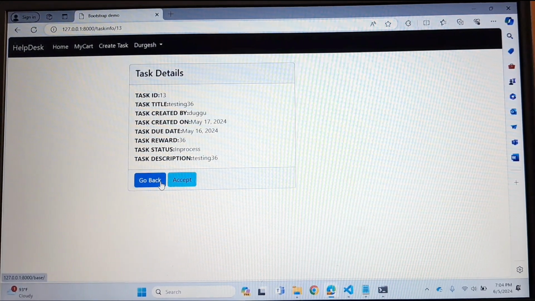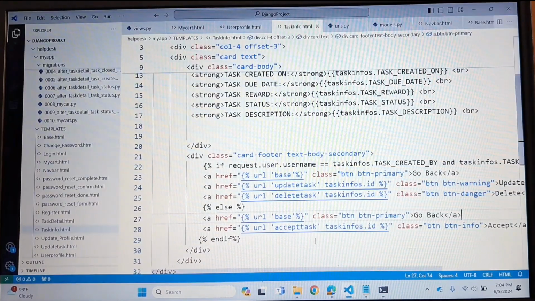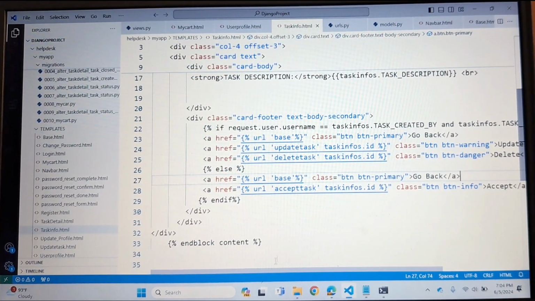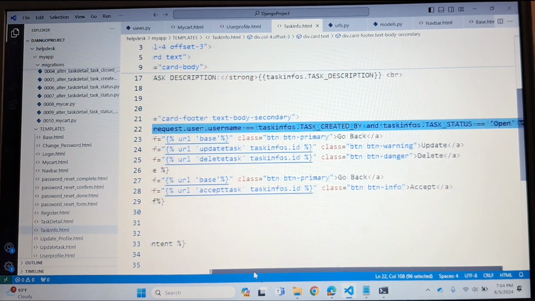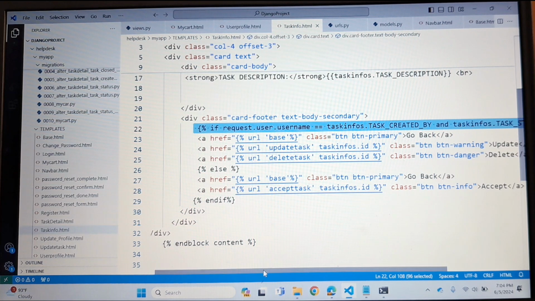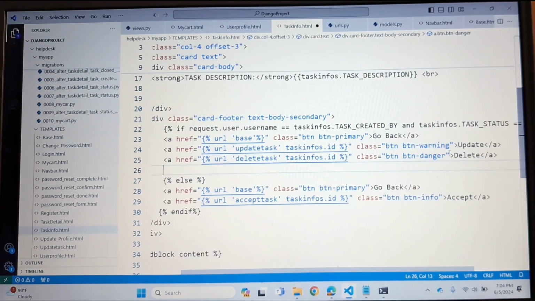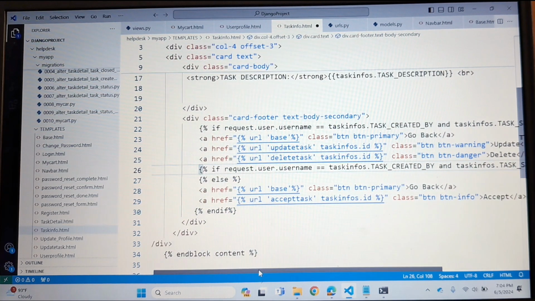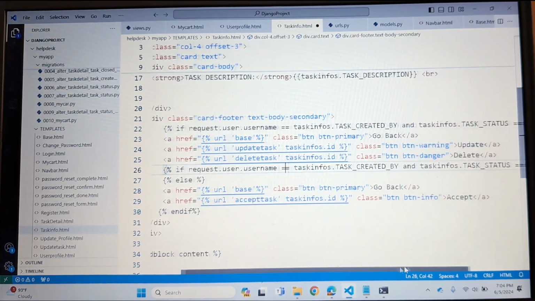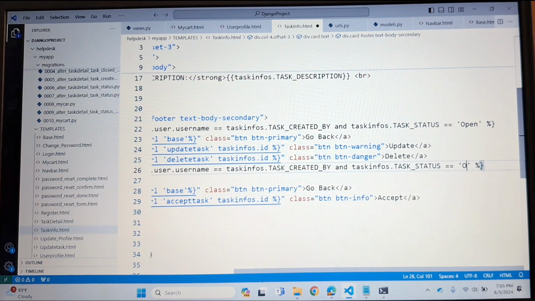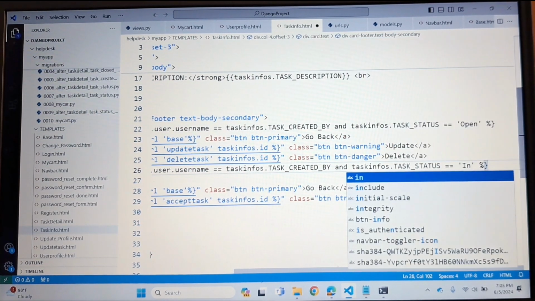Okay, then come here, go to VS Code. Here we have to add the condition. So simply copy this one and come here, and what we can do, here only paste. And what I want, if the task status is in process.